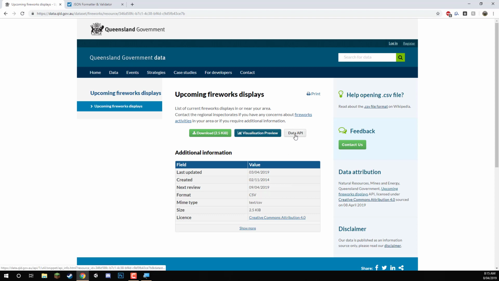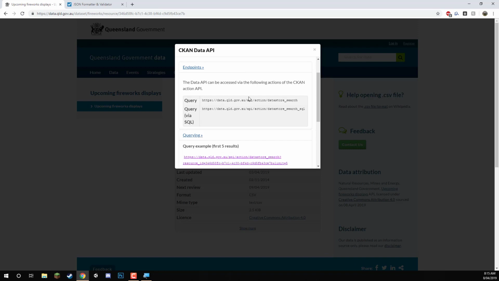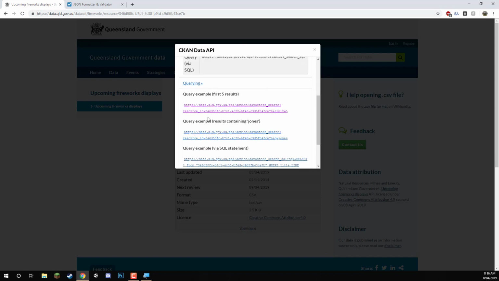So we can click on the Data API button here, and this will open up this little window here. This shows us the API here with a couple of query examples. The first one here has the API, but it gets the fields, it gets a limit of 5 fields, and this sorts by date, so it will get the 5 most recent fields.